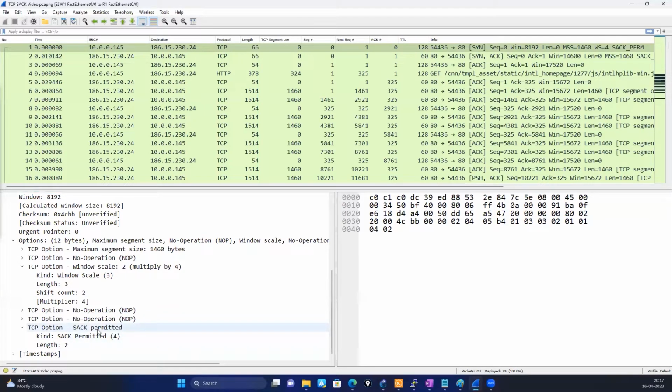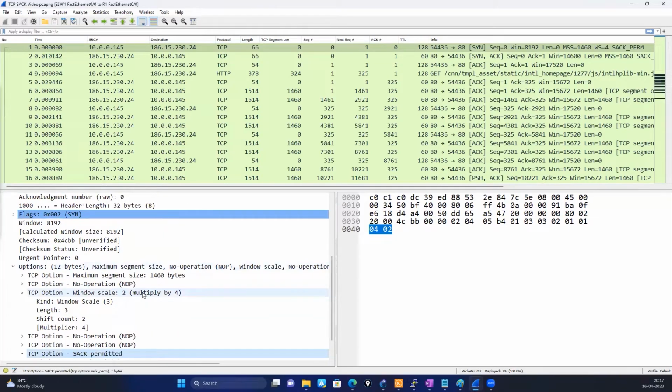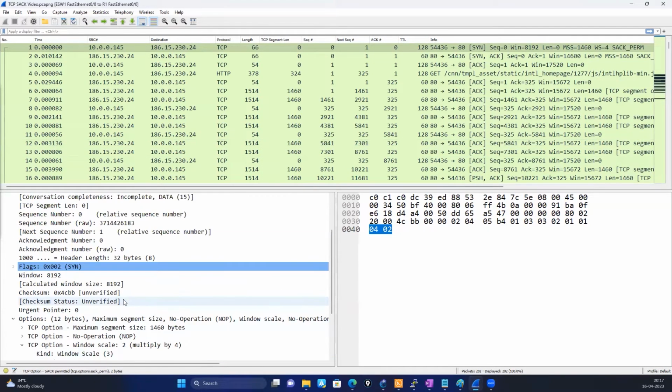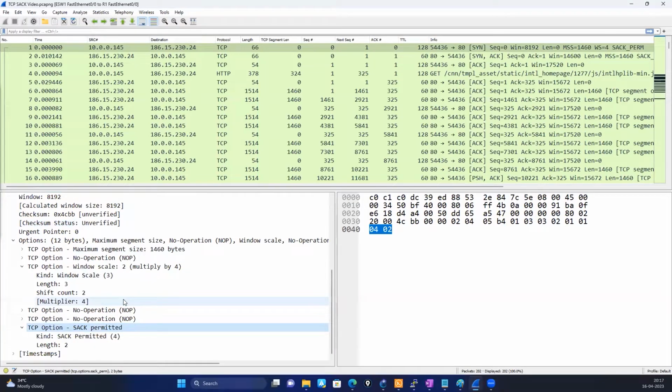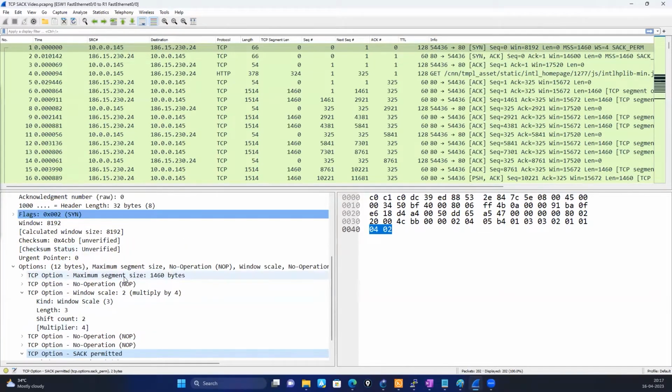So SACK should always be permitted on both ends. Only then will these options work. Why these TCP options? They have evolved and been enhanced to hold more data, because the network is growing fast and we have 10 gig fat pipes under the ocean, and I cannot work with the normal TCP window, a minimum window size value. So they evolved and created all these TCP options.